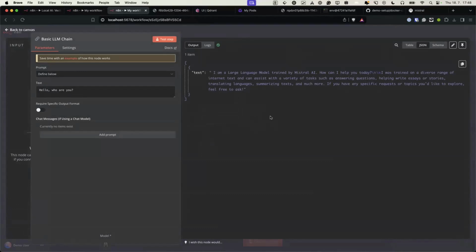You see it was significantly quicker than running it on my local machine, because we are using a GPU now, RTX 4090.